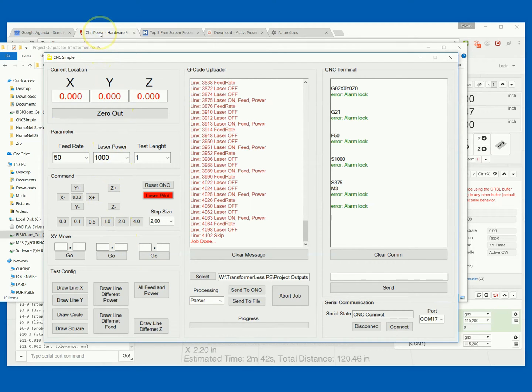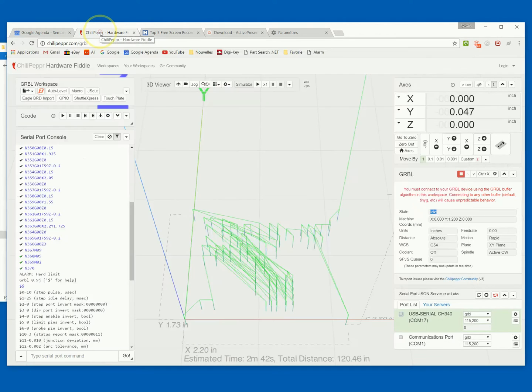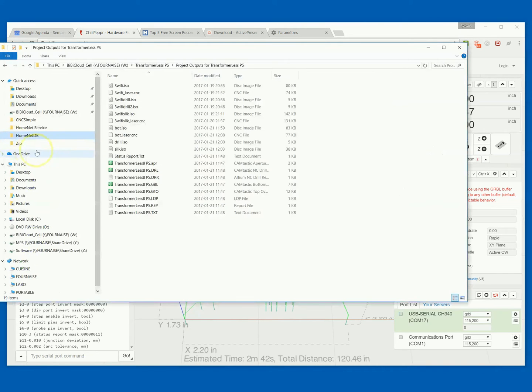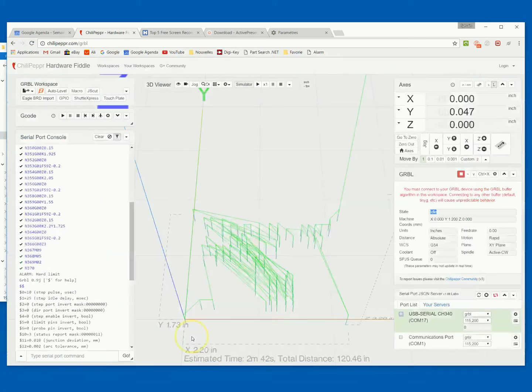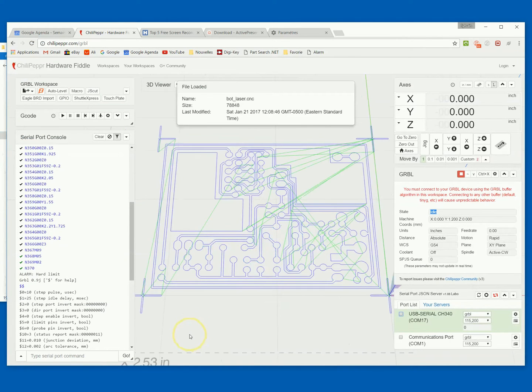One of the best applications to control the CNC is not really an application, it is the website Chilipeppr. That's a wonderful piece of work. You just have to make a quick tour and you will see that it's an easy application to work with. You just have to take your file, for example bot laser, drag it over to the center, and poof, the file is there. Then just press play, if everything is well set up on your CNC, and the job will begin.